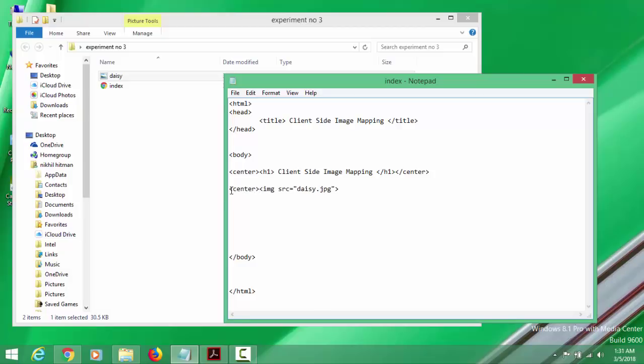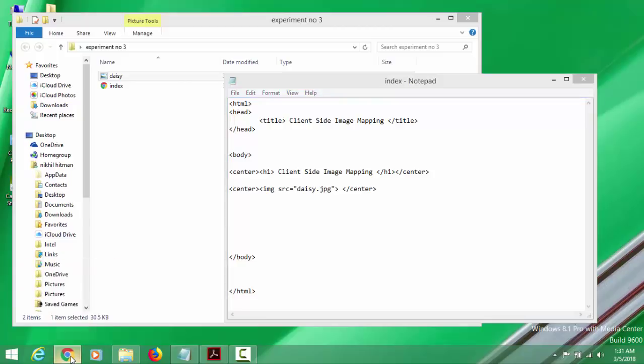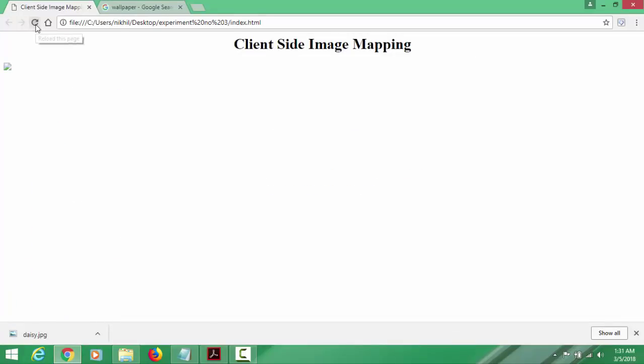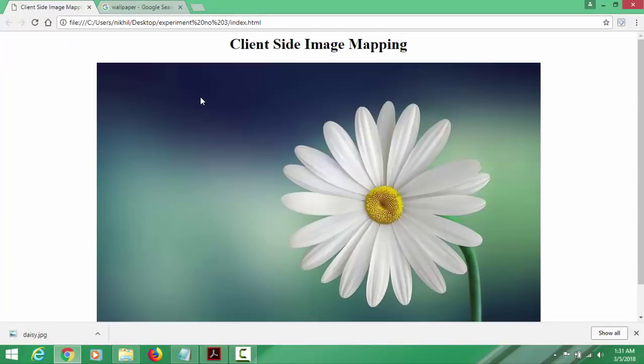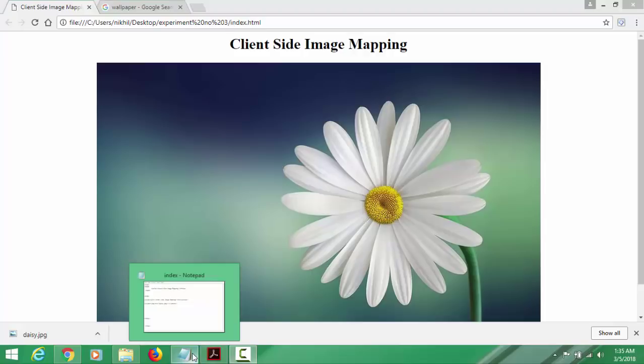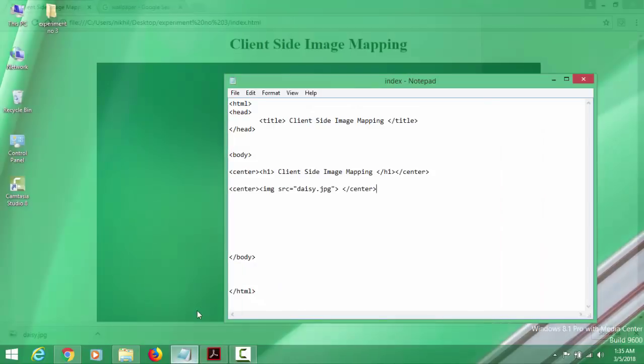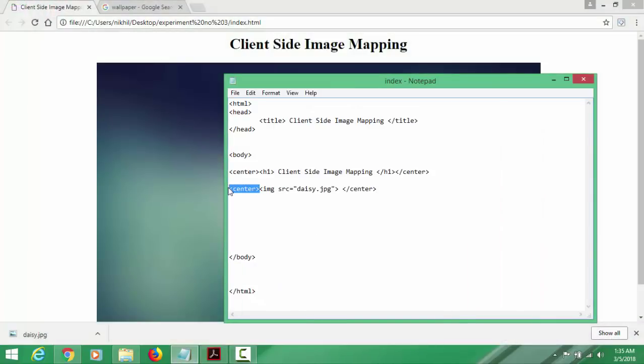Now we will place the image at center, and again we'll open the file and we'll refresh, or we'll press F5. It would be in the center. Once we have placed the file at the center by using center tag open and center tag close, we can create the hotspot by using map tag.